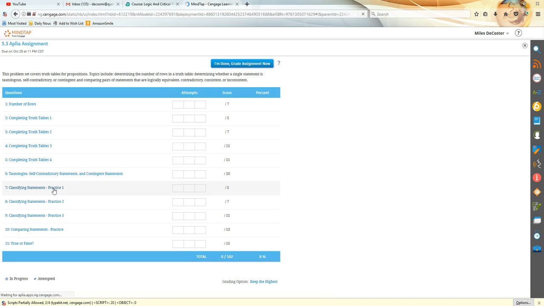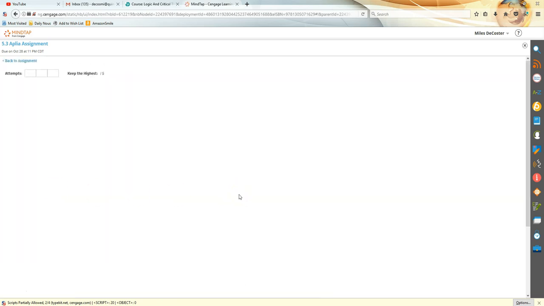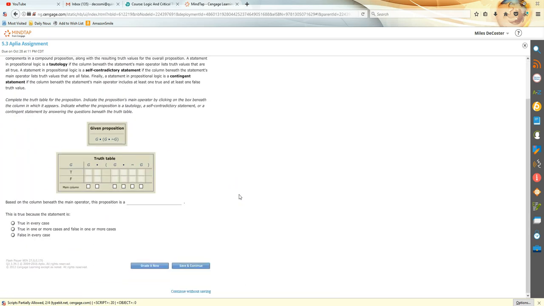Classifying statements, this is going to be more of the same, probably with something a little bit less complicated. Yep. So what I do, just fill out the truth table once again. True, true, true, false, false, false. Flip the sign here. I need to work inside my parentheses.